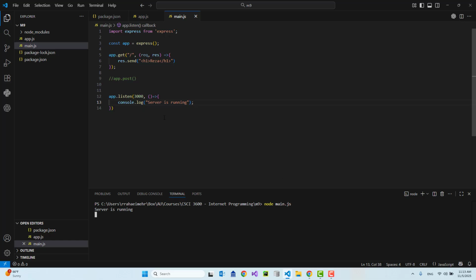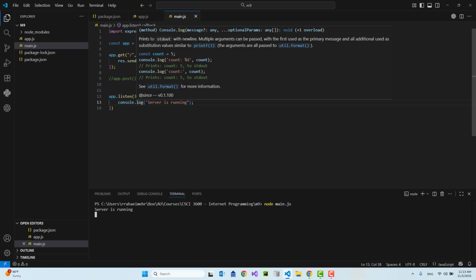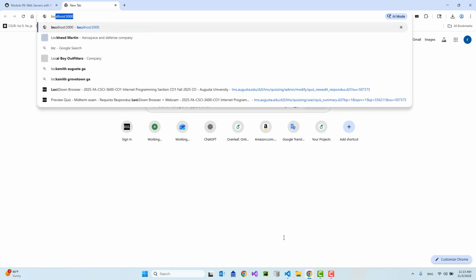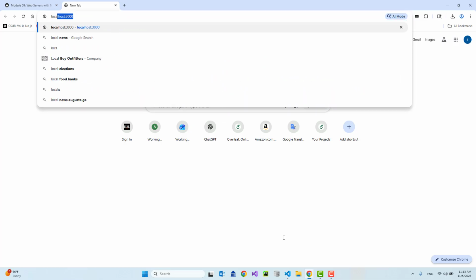Now, as you see, this message is shown. That means our server now is running and is listening to this port. I just need to open a browser and type localhost port 300. This was the default route.